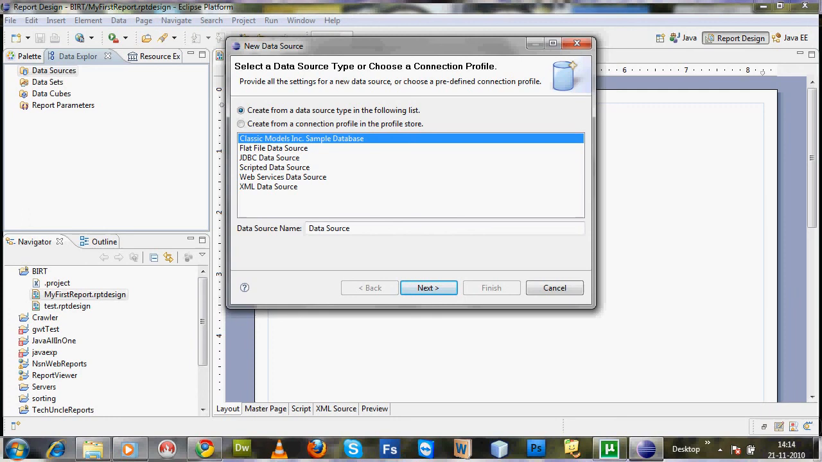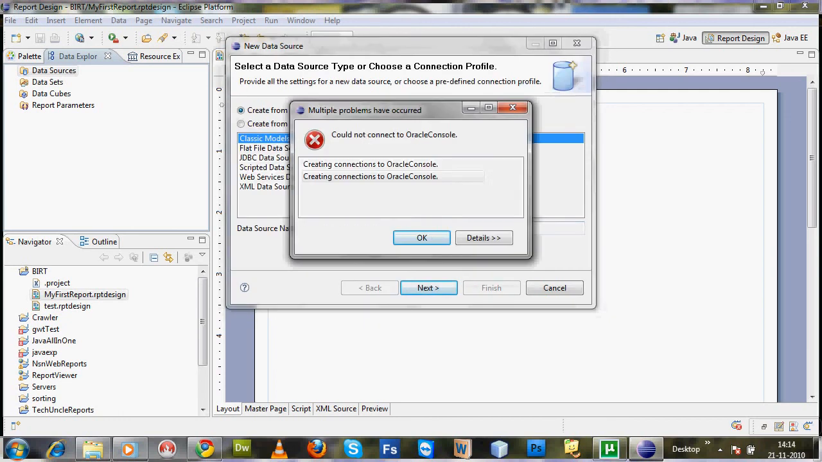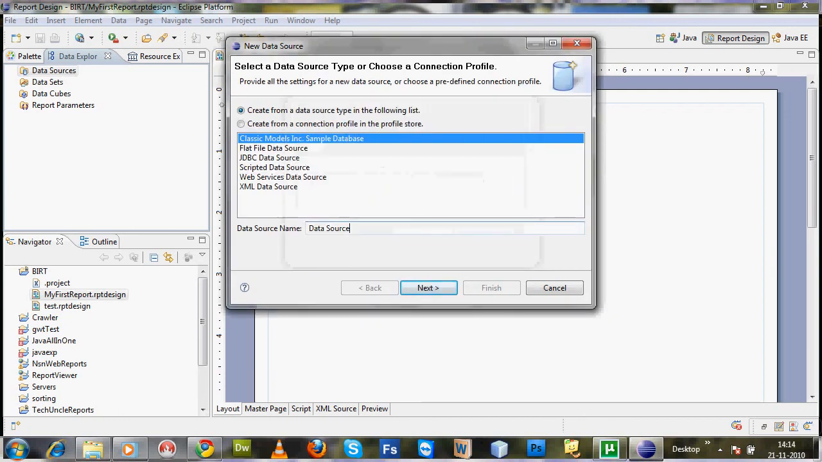Let's come to the sample database. That's the classic models sample database, which is provided in the Eclipse IDE by default. So you can do all the R&D part in the Eclipse IDE itself. It's already made, so you don't have to do anything. You can try out the reports. So you click on next. I've taken the sample database. Data source name: this is the data source. Sorry, I would give it a name.